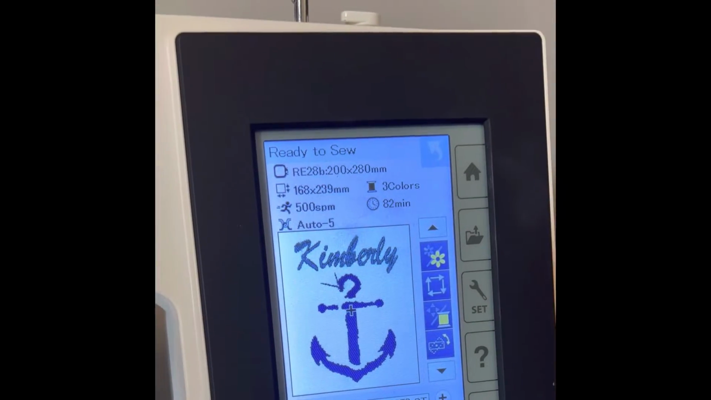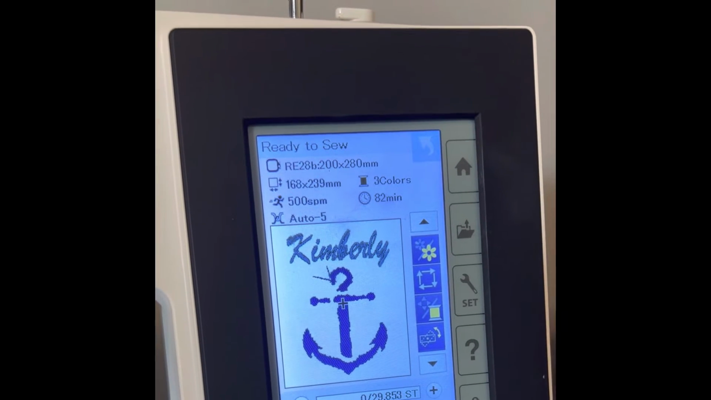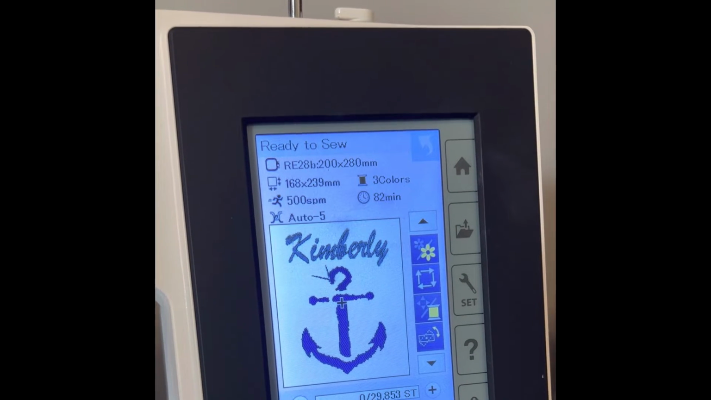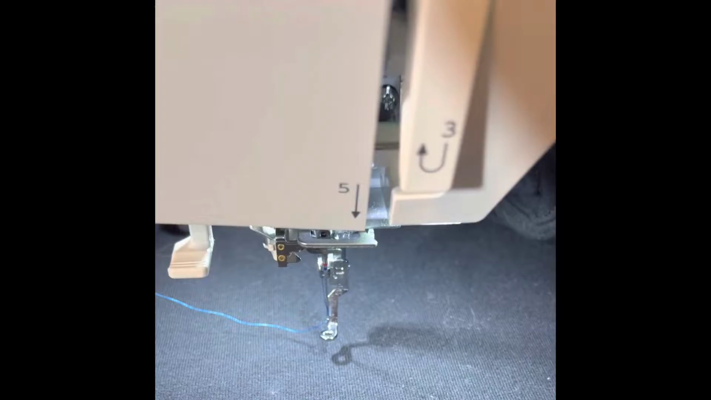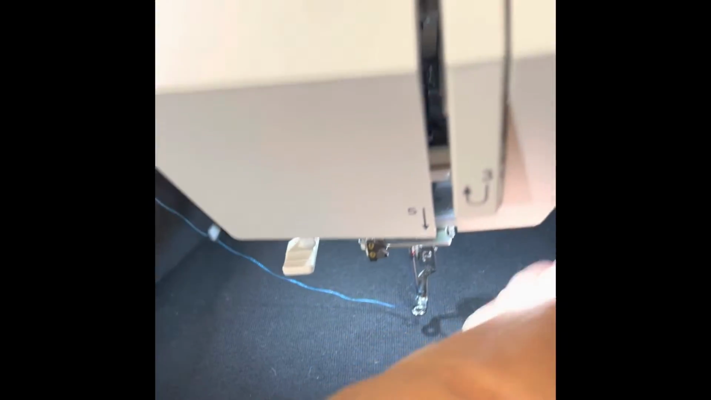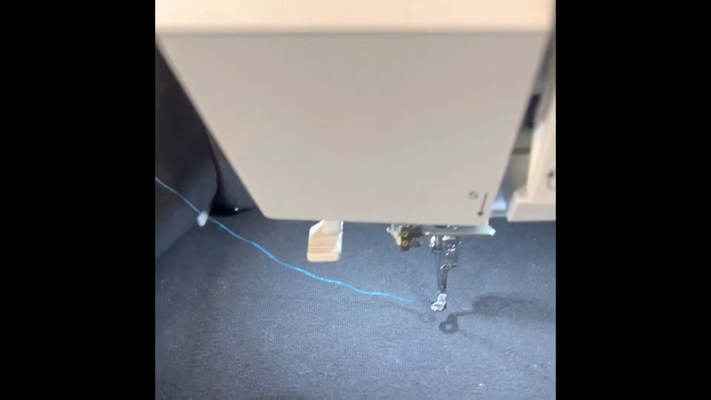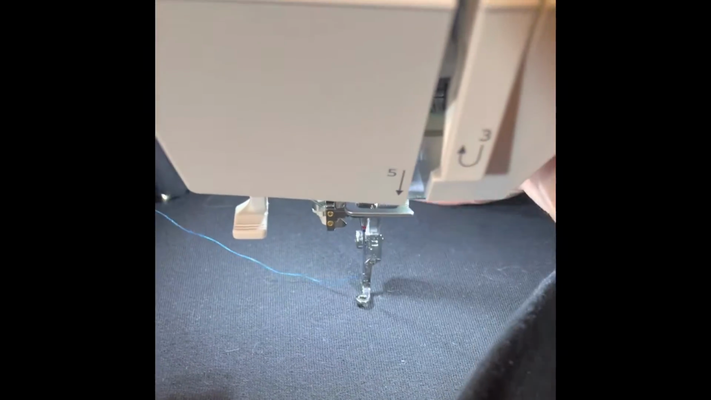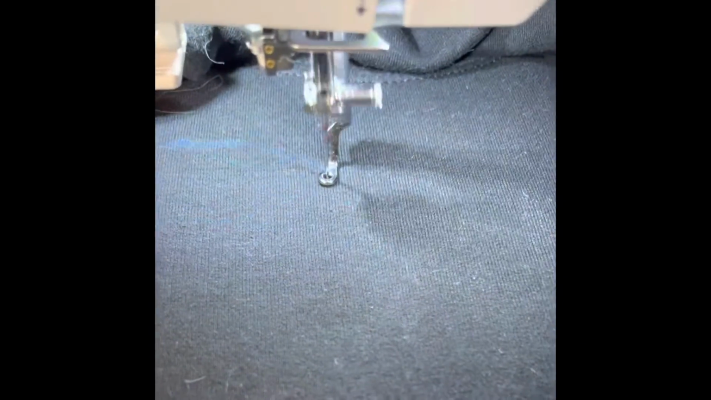Okay, so we are using a 28V, 200 by 280. It's going to take me 82 minutes to do this design. This is an Embrilliance design that I put in myself. So we're going to come over here and start it. And like I said, you're going to see black picks up everything. Even after I went over with a roller, it's still picking up stuff. So we're going to put this down, and we're going to start our design.